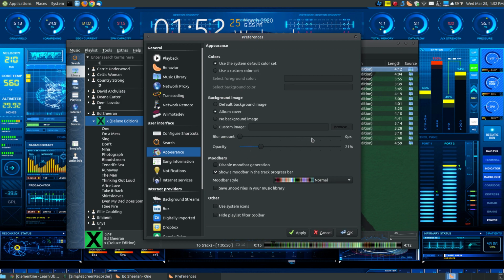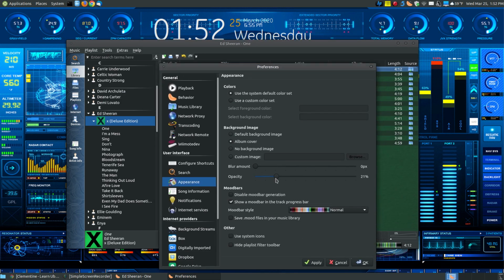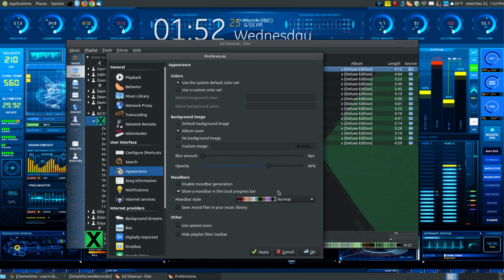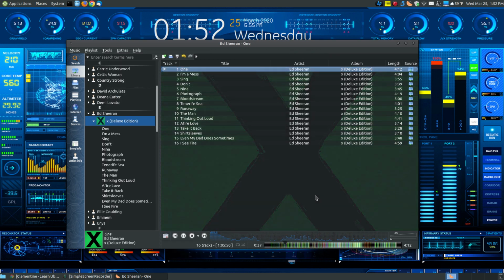You can go blur amount so that you're blurring your cover a bit, and you can make it more opaque. Let me hit apply, or you can make it less opaque. More opaque means you can't see through it. Less opacity means it's more transparent. So when I go here and hit apply, hit OK, it changes to where it's not as dark.